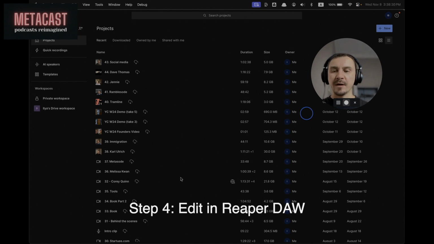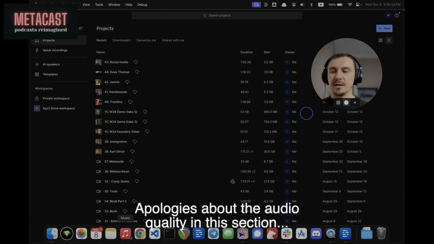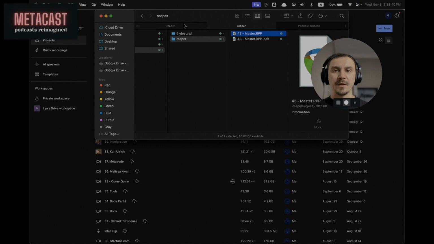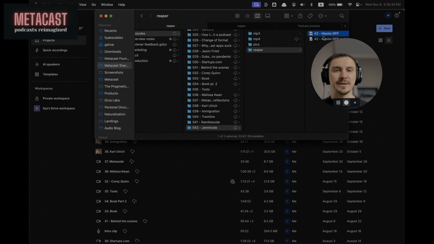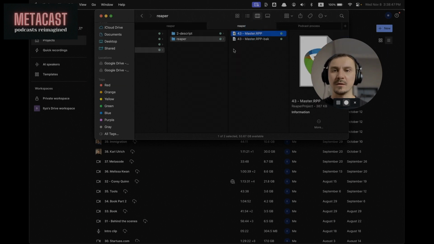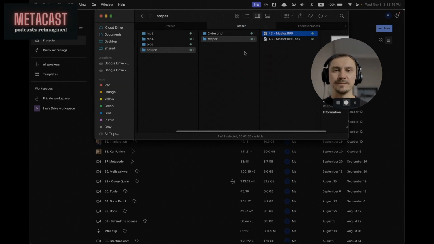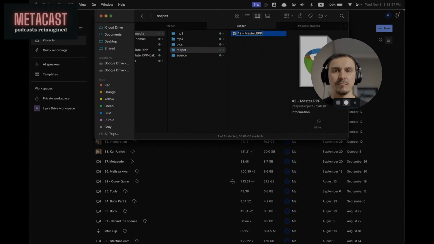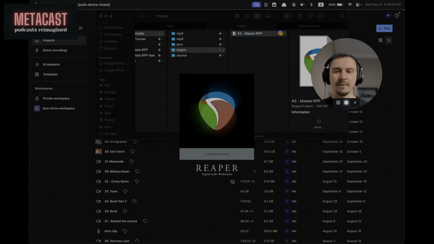We are going to edit the audio we exported in a digital audio workstation, Reaper. I already have a template that I use, so I'll just take the previous episode Reaper file and copy it to my new episode folder. And I open it in Reaper. It's going to take a while because I've got a lot of plugins in there, so it's going to load them all first.